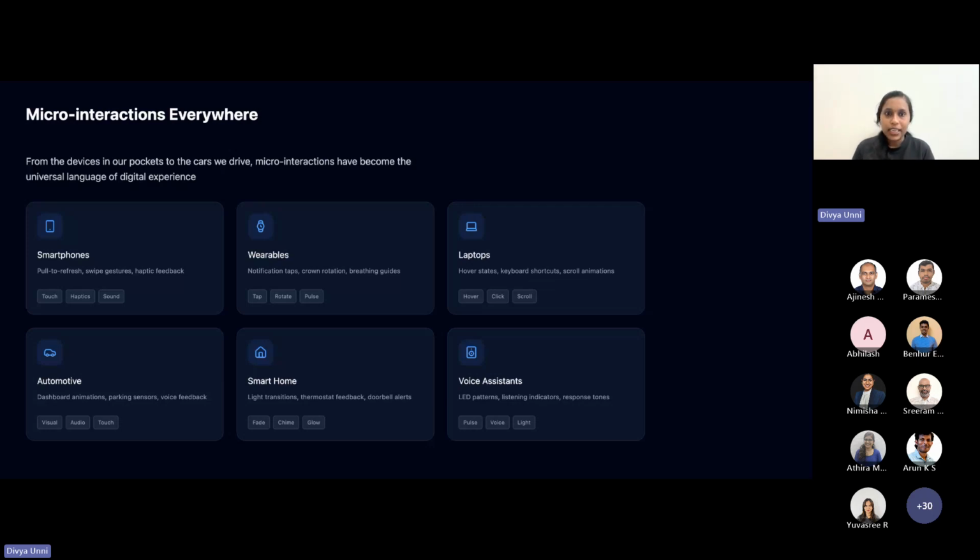Then we get into a car. The dashboard shows small animations for speed or warnings. That's the visual part. And parking sensors make a beep sound when we get close to someone. That's the audio part. Sometimes the steering wheel or controls give tiny vibrations. That's the touch part. So visual, audio, touch, these small cues keep us aware and safe without distracting us.